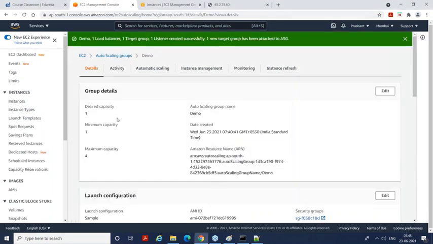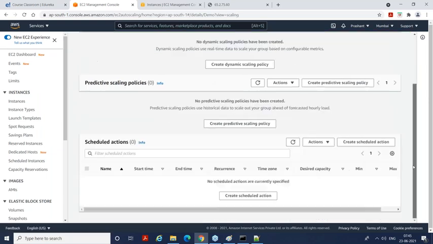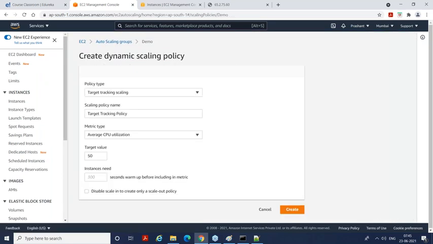So let's come back here, say automatic scaling, and say create dynamic scaling policy. So basically there are different types of scaling policy. You have target tracking, you have simple scaling, and you have step scaling.